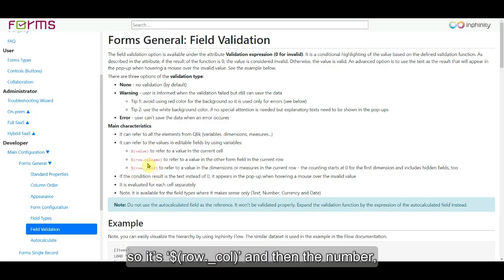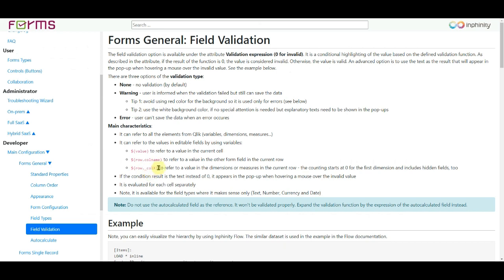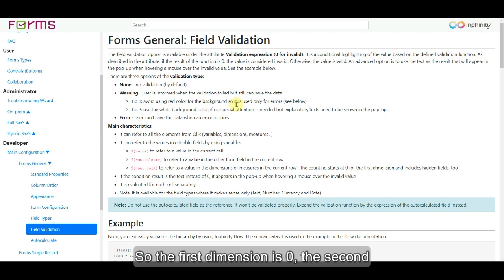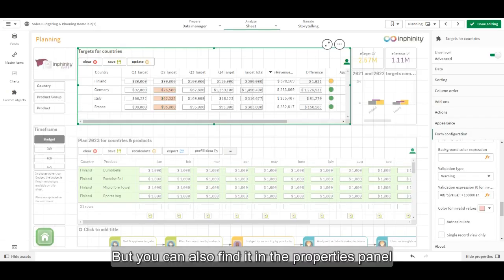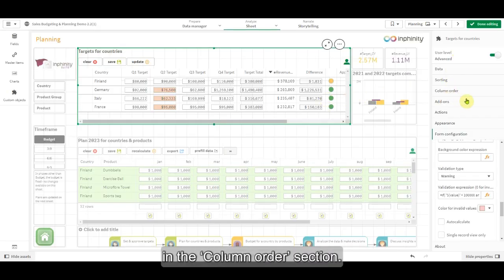So it's row._call and then a number. That's counting starts at 0. So first dimension is 0, second dimension or measure is 1, 2, 3, 4, and so on. But you can also find it in the properties panel in the column order section.